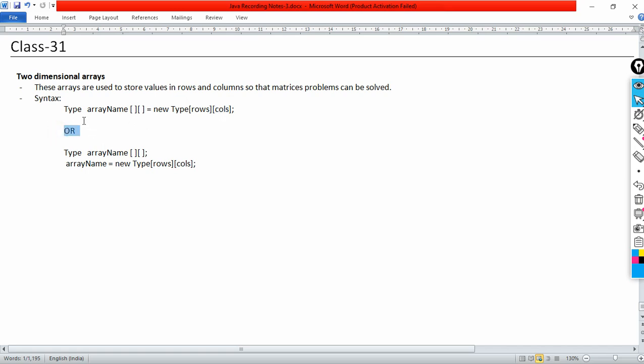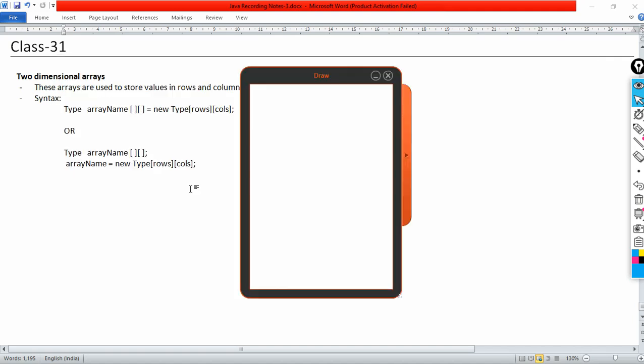Or you can also, first of all, create the reference variable of the array, like this. Then after that you allocate the memory, like this: array name is equal to new of type of rows and columns. Let us take an example and we will understand how it works. Let me show you the example.